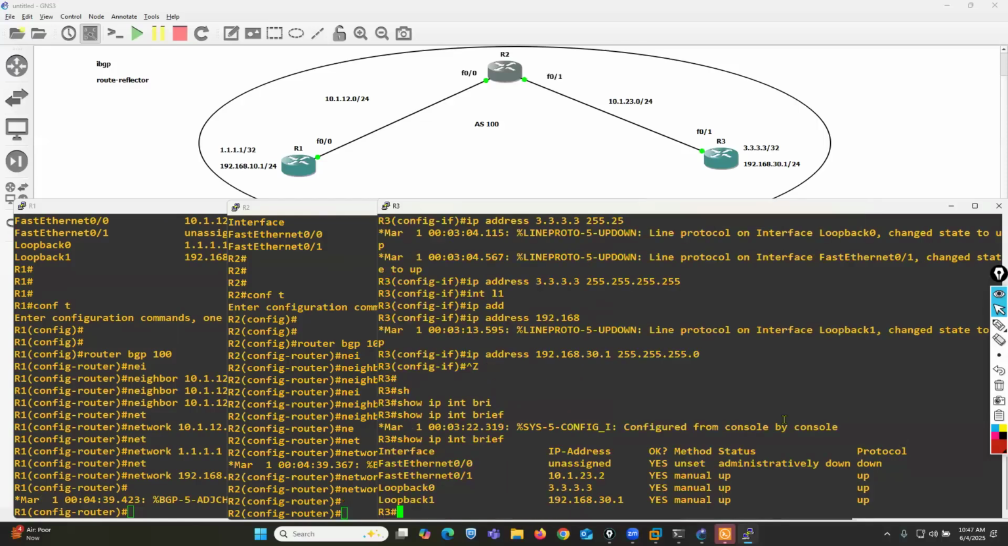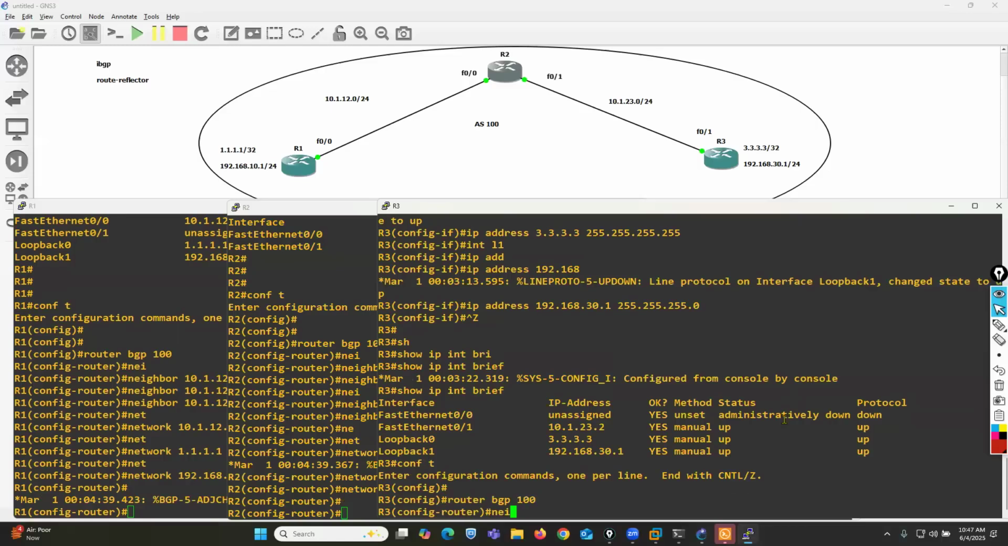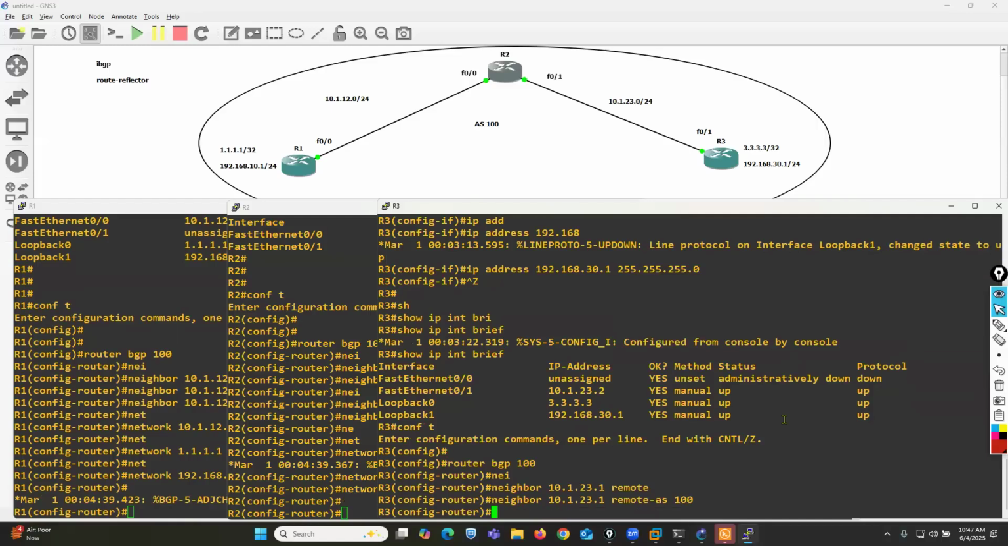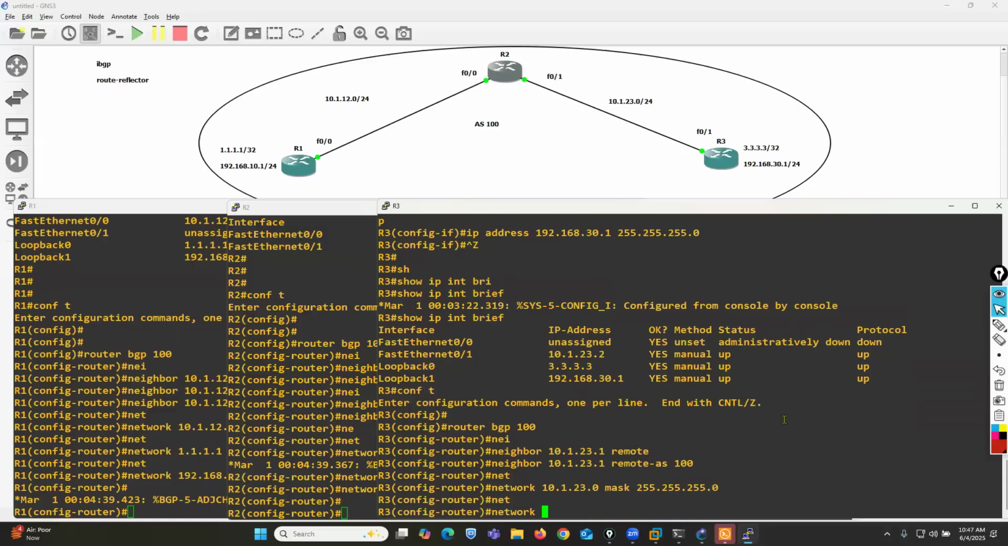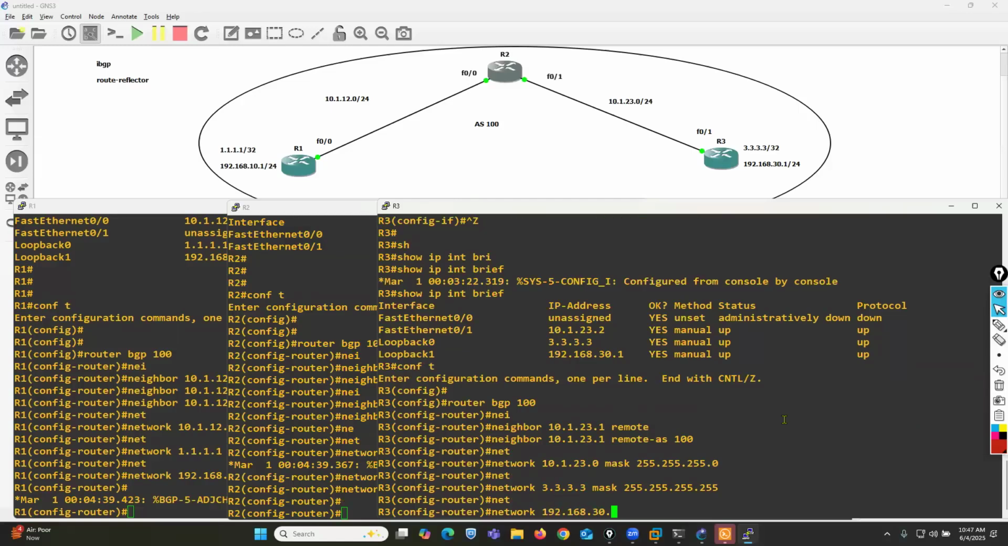Let's go to R3. Router BGP 100, neighbor 10.1.23.1, remote AS 100. Network 10.1.23.0 mask 255.255.255.0, network 3.3.3.3 mask 255.255.255.255, network 192.168.30.0 mask 255.255.255.0.